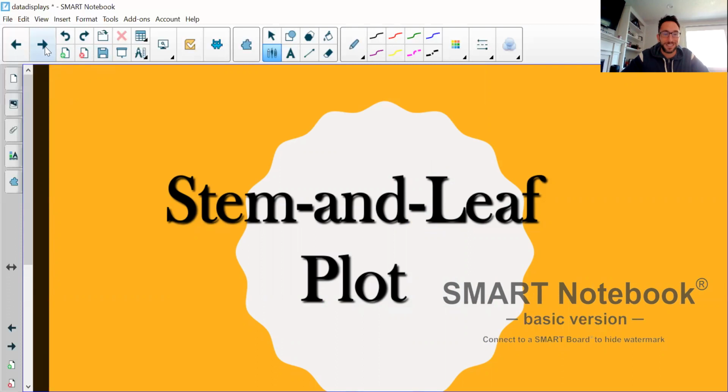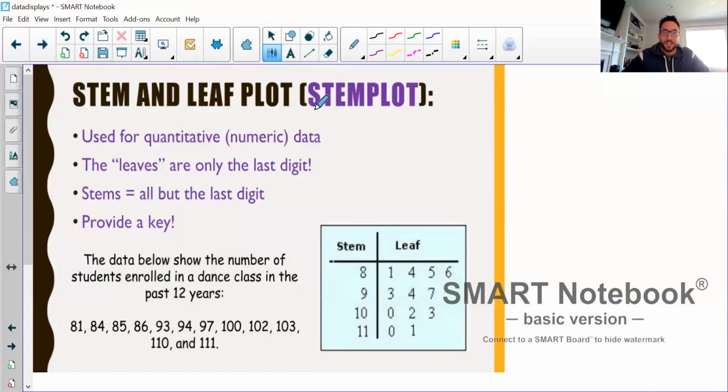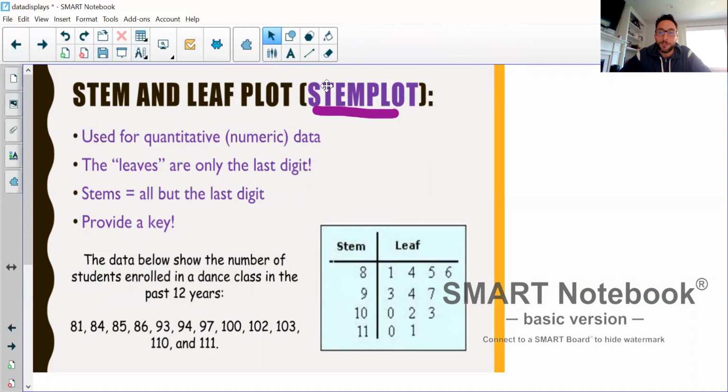So a stem plot is used for quantitative data, right? We know that because it was under the quantitative data heading in our table we created yesterday. When we start to create a stem and leaf plot, we're going to have some stems and some leaves over here. So you definitely want these purple things for stem plot in your notes.